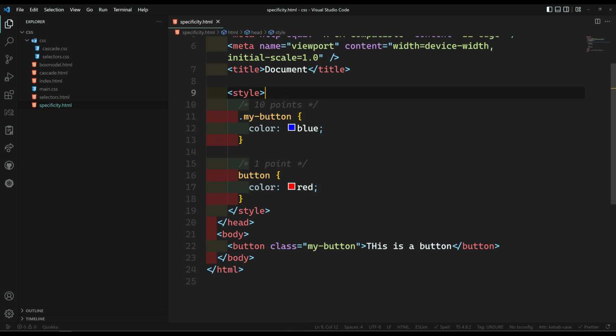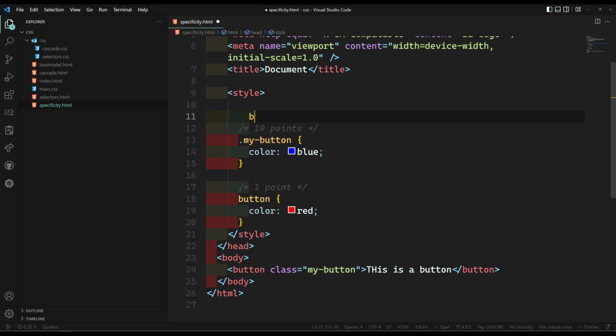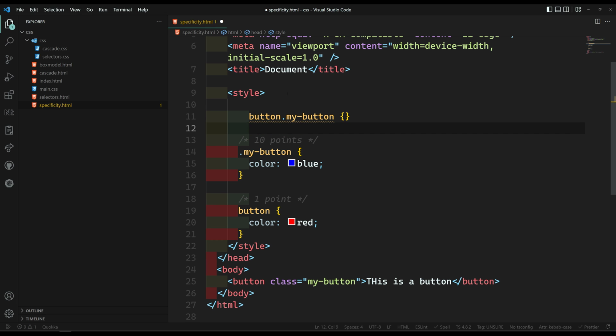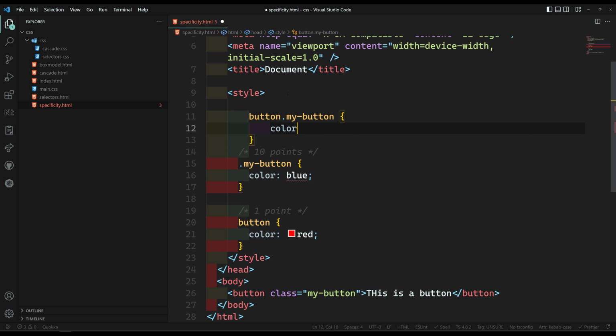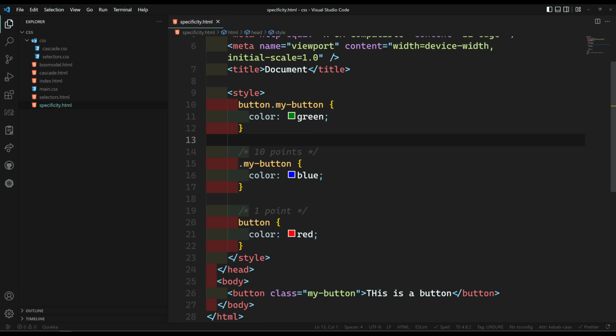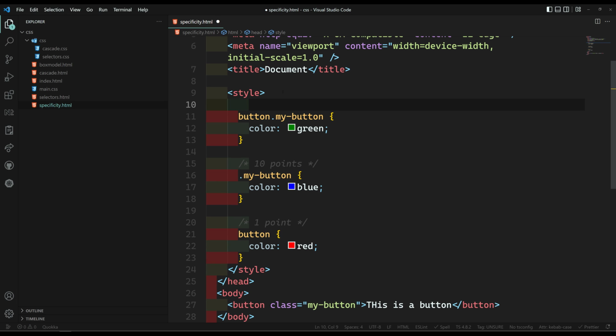Now I will write a combination: the button which has a class of my button. Now I will write it like this, and here I will apply color green. What CSS will apply this time? It will apply the color green. The reason is that the specificity for this one is a combination of two selectors.